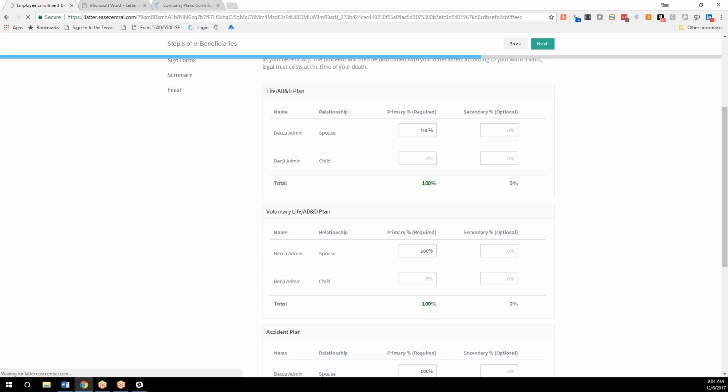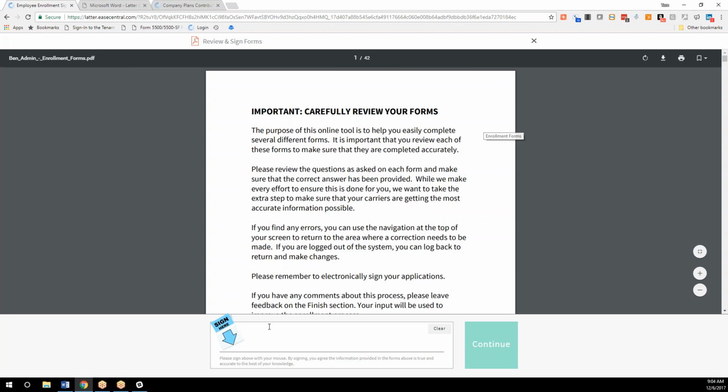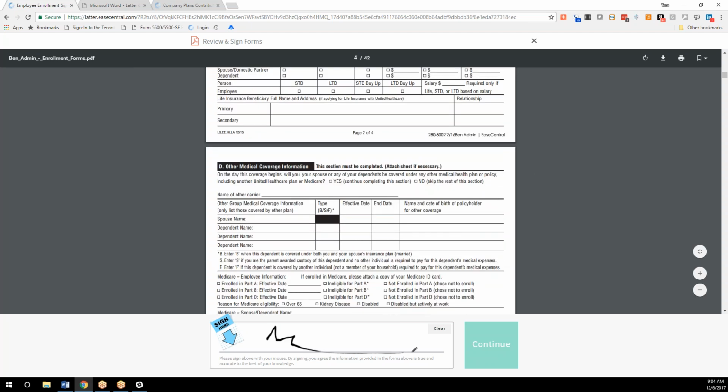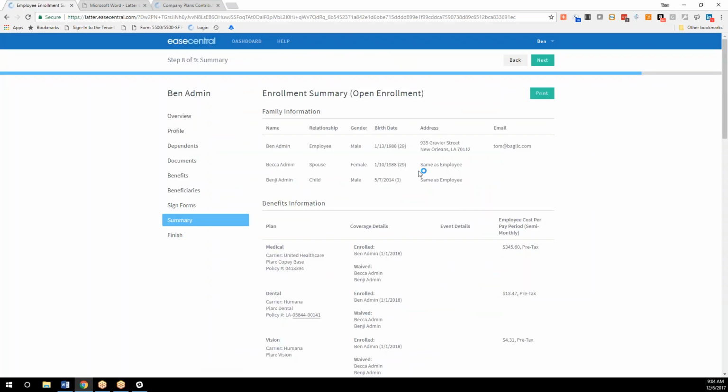So we've talked about a number of different carriers, UnitedHealthcare, Humana, Guardian, etc. So rather than having to complete all those forms separately, it's going to take and populate all those forms for you. All you need to do is sign. It's probably not going to look all that much better than this, to get a signature with a mouse, and hit continue, and that'll populate and sign all those forms for you.